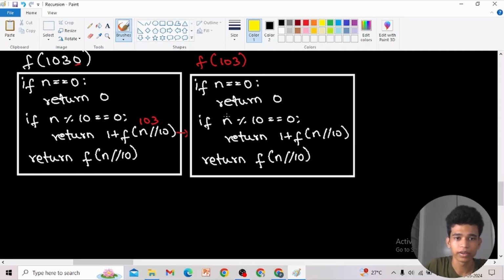Now, come here. N mod 10. N mod 10 is 3, right? Whether 3 is equal to 0? No. So, what should I do? This if part will not be executed, it comes here, and n divided by 10. What is n divided by 10? It is 10. Again, this will be called. Can you understand now how to call, right?